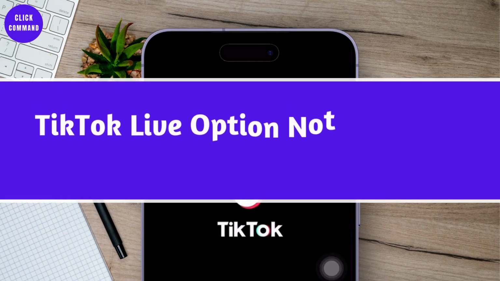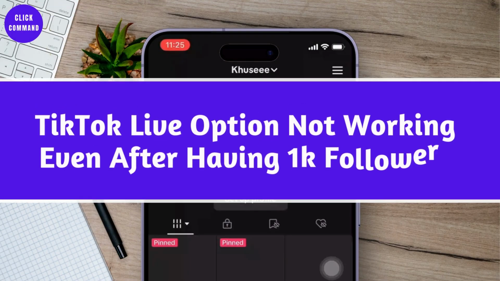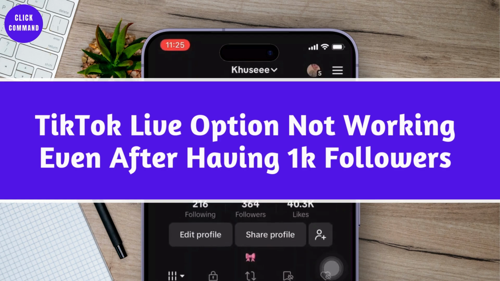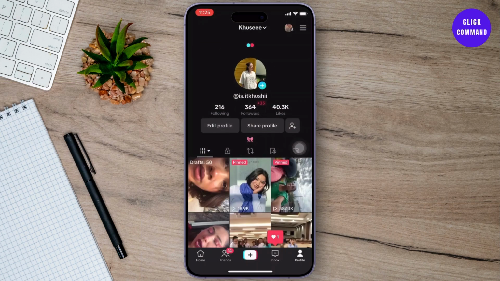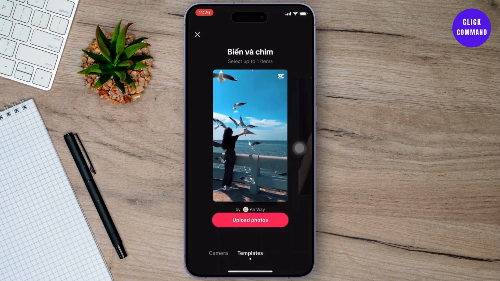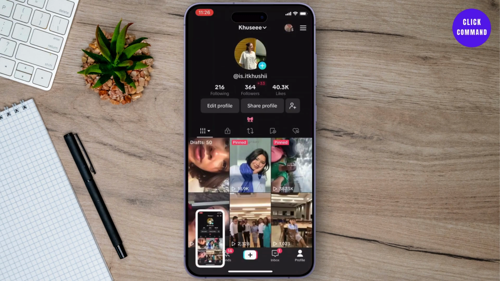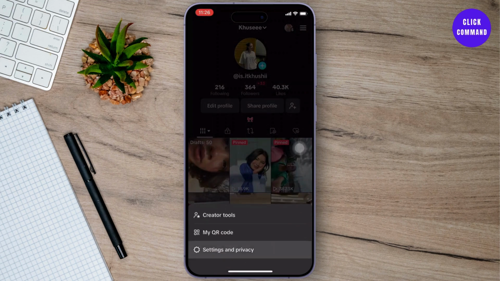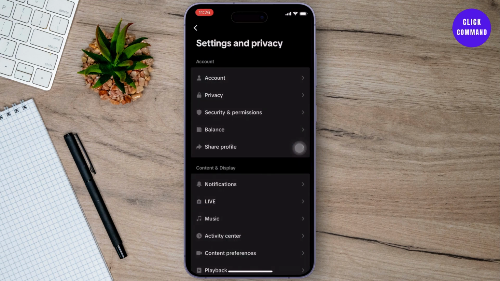TikTok live option not showing even after having 1K followers. So we'll open our TikTok app, then we can go on camera there, and no options there for the live, and then we can take a screenshot and go to settings and privacy.